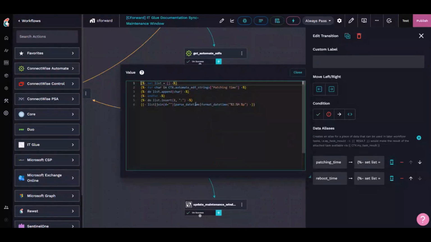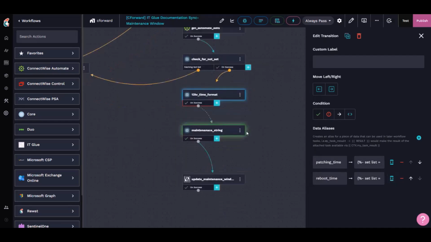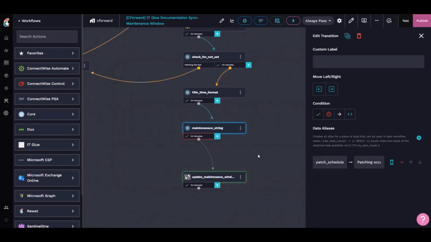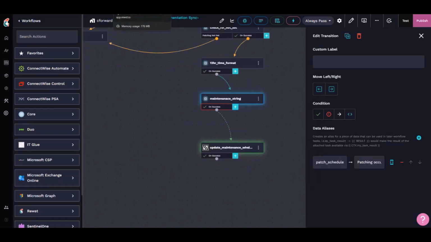Yeah, so for the patching time, basically just do some parsing to make it 12-hour time, %I, then the minute, and then AM, PM. And then it's identical for reboot time, do your 12-hour time. From there, we're basically turning it into just a string that we put up in IT Glue. So patching occurs on what day, what time, reboots occur on what day, what time. And then from there, we have it up in IT Glue. That's everything it does for now.